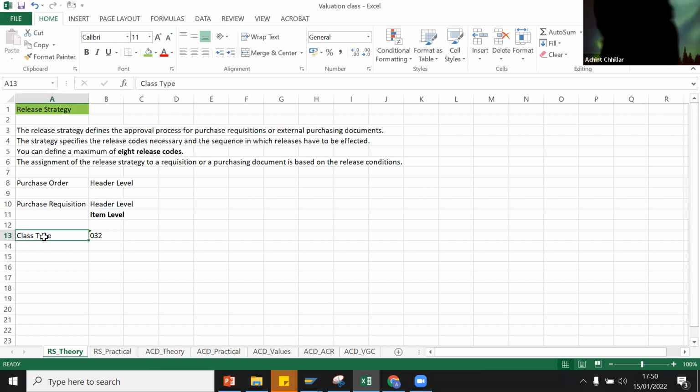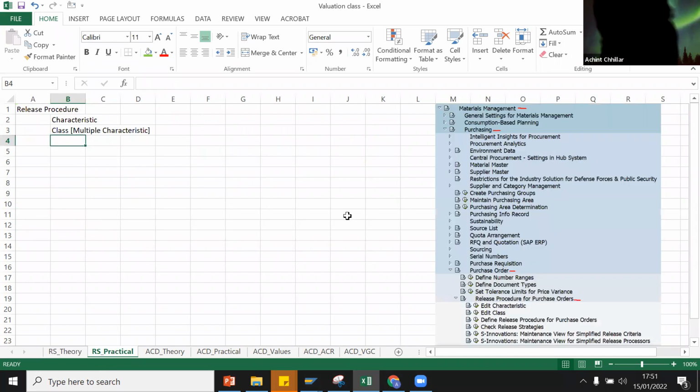Another question that can be asked is the class type. So what is a class type? They can randomly ask you. So it's 032, which is release strategy. I will show you this when we do it in our practical class. So theory done. Let's move into the actual part.